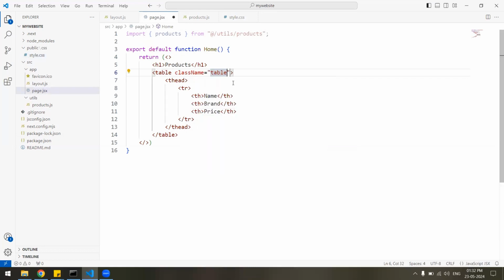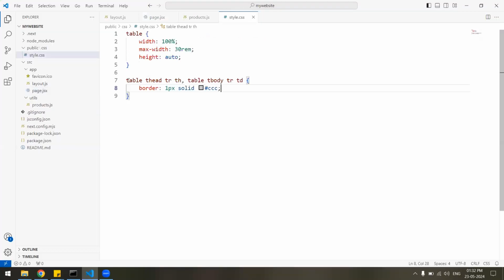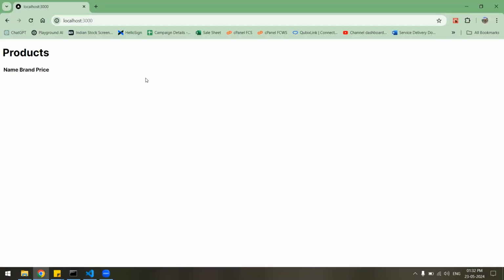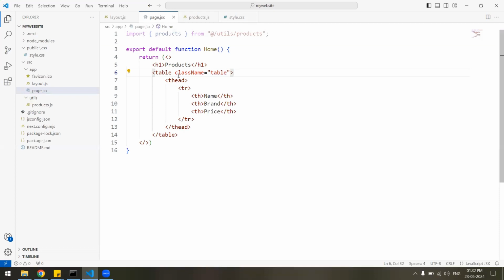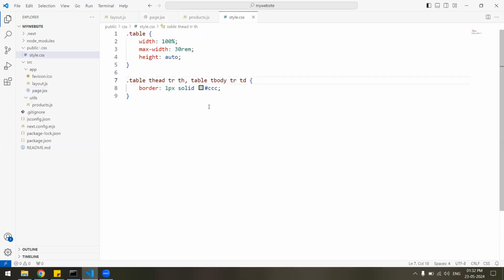Let's give it a class name. Let's say table, and instead of this, dot table and dot table. Okay, it's not working because we need to import this CSS file.